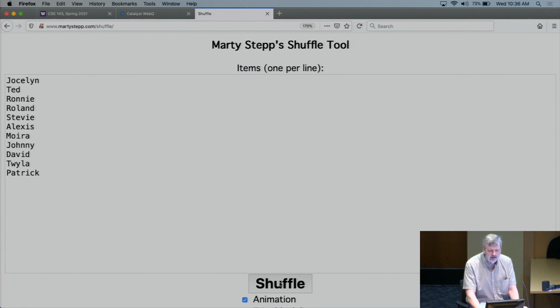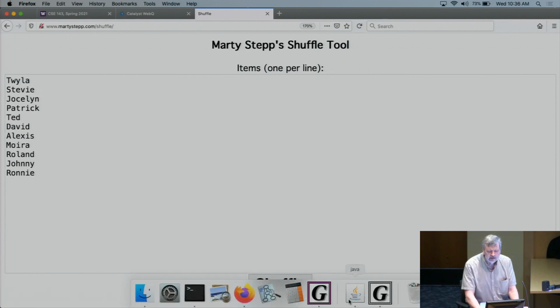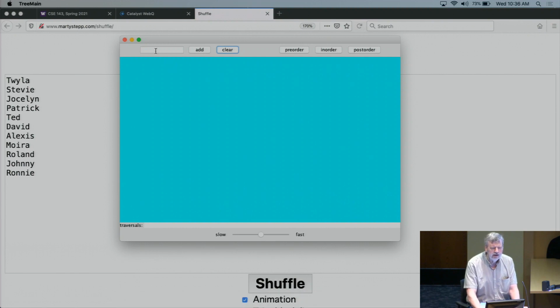But these are the top 10 names of characters from Schitt's Creek according to the IMDb page for that show. This is a tool that Marty Stepp set up that lets me put this into a randomized order. I've got a program here that builds up a binary search tree slowly but surely. You're going to be asked on the final exam to do this yourself. I'm going to give you a sequence of words or names, a set of things, and I want you to show the binary search tree that would be generated if you added them in that order.